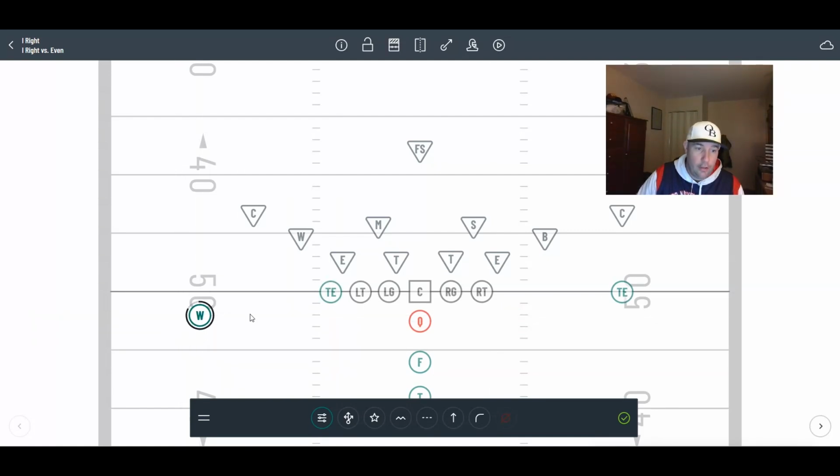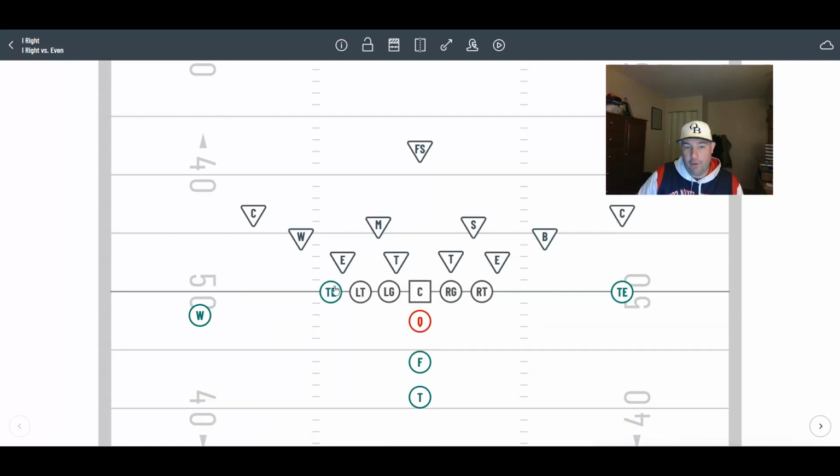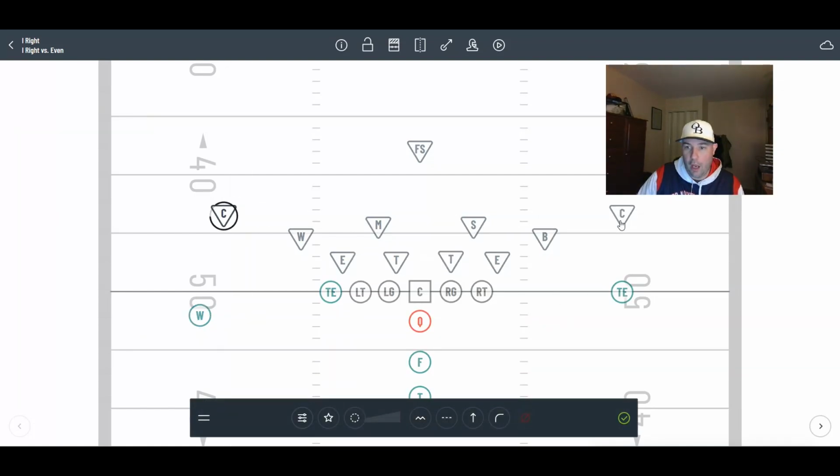You could take a receiver. You could keep your 3-man surface here. You could take your wing and split him out. He'll be off the ball, he'll be on. And then again, guys, you're running the same play.